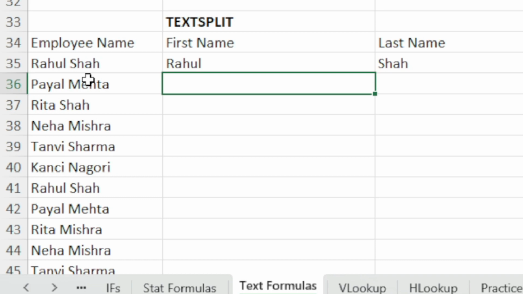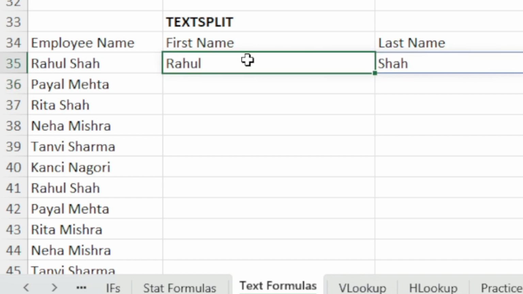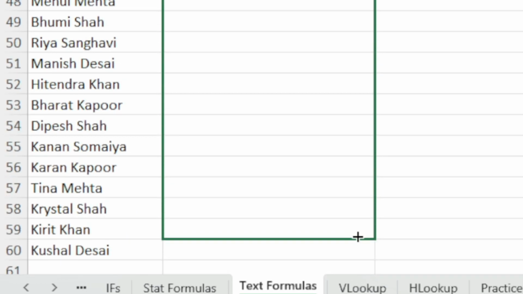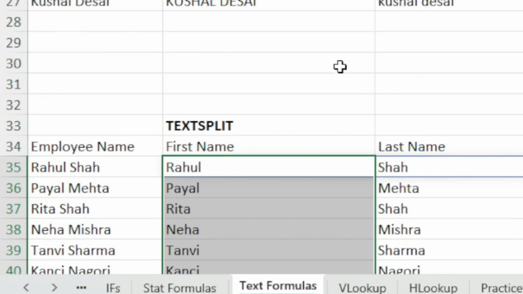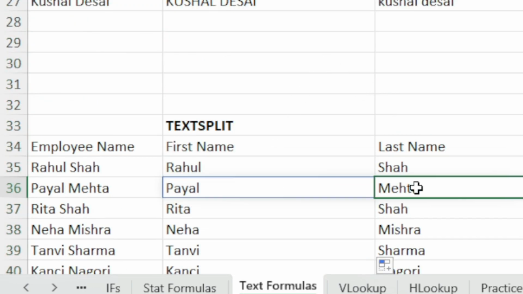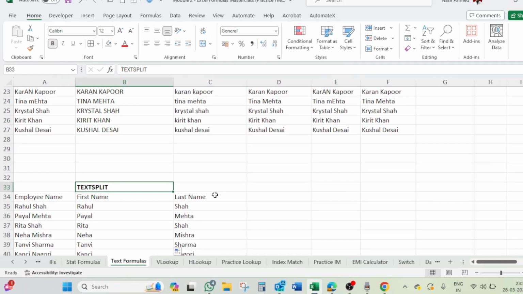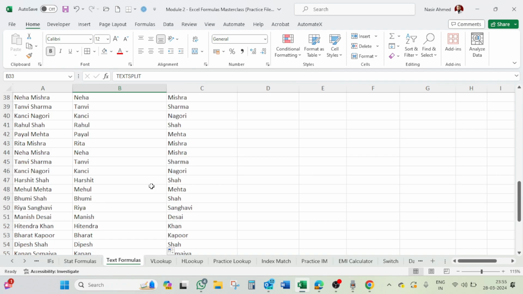Rahul is there, Shah is there. Okay, so let's copy this formula in all the cells. Now it has first name is there, second name is there. Payal Mehta, Rita Shah, Neha Misra, Neha here, Misra here. So text split can split the two texts to different columns. If there is a three text, then we can move to three different columns. We can separate to three different columns. So text split is a very smart text function. Keep practicing.